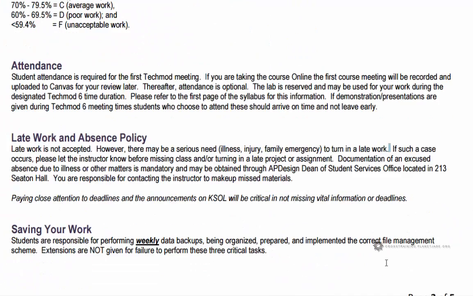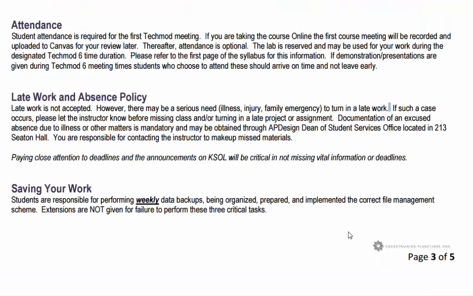Late work and attendance policy. Late work is not accepted. However, there may be a serious need, such as illness, injury, or family emergency, to turn in late work. If such a case occurs, please let the instructor know before missing class and/or turning in a late project or assignment.